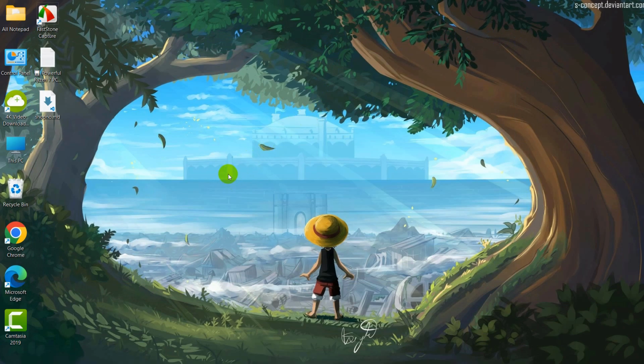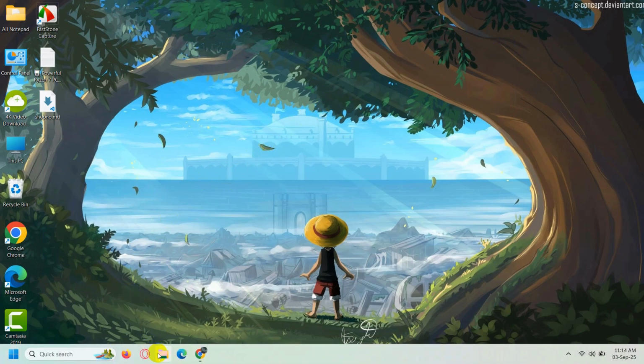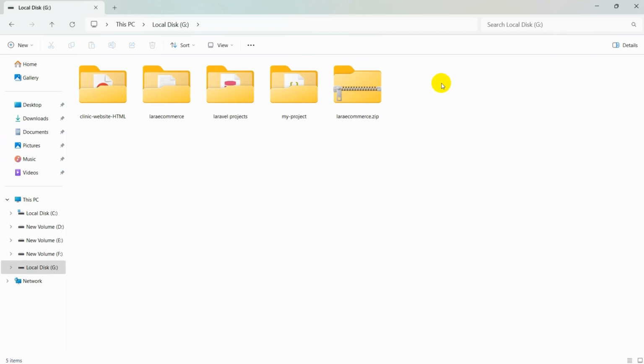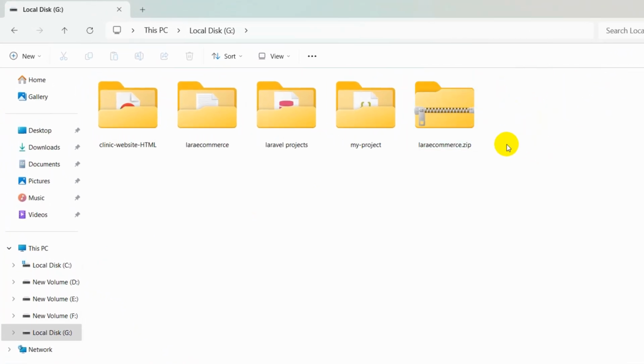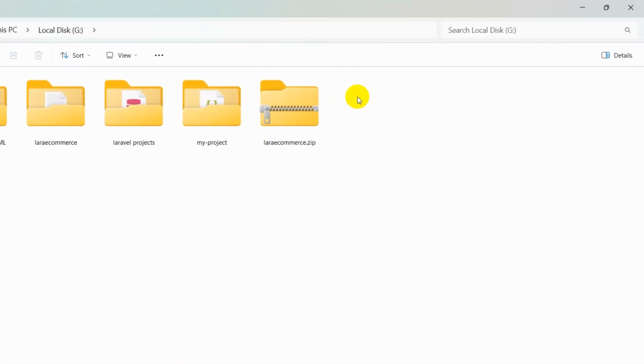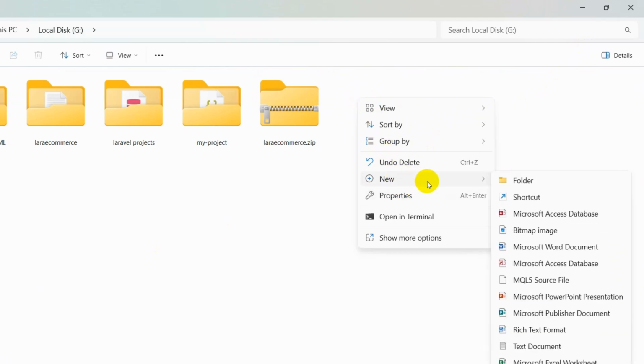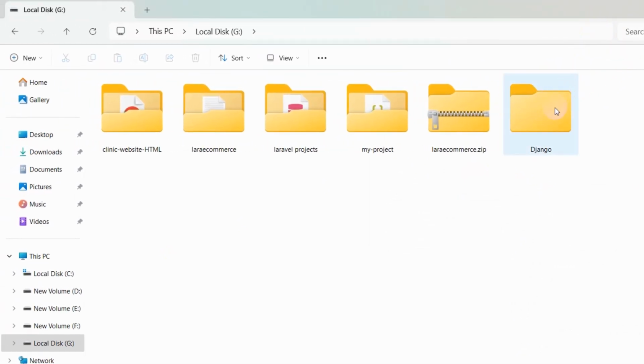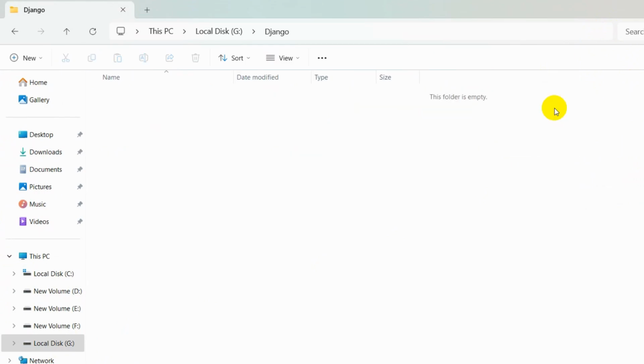First of all, we need to install Django, right? So let me go to a folder, and let's say we'll go to local disk G, and here we're going to create our Django project. Let me create a folder here. I'll right click, then click on New, then click on Folder. Let's say the folder name will be Django. Here you can see it, and we need to go inside, and this folder is empty.